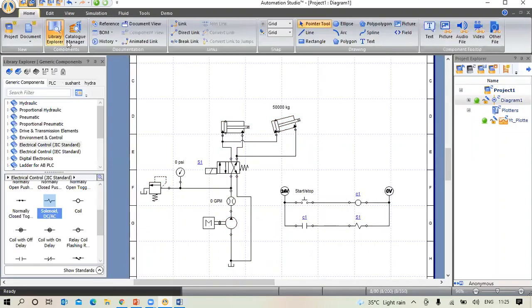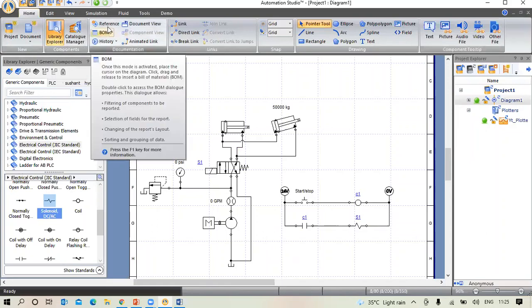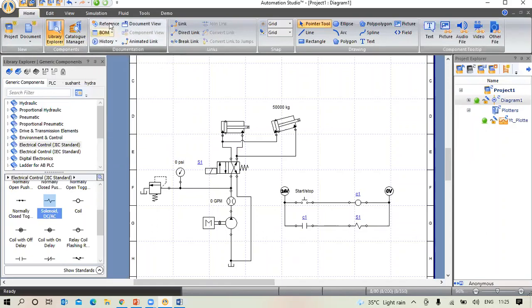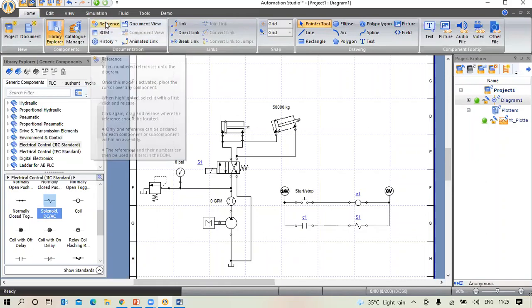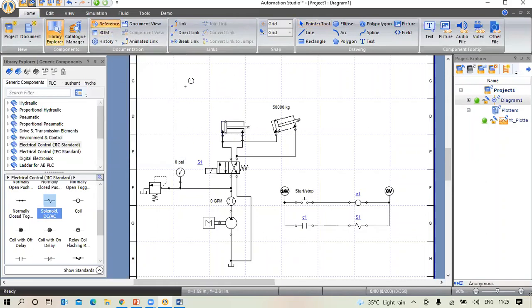In this home tab, we have more features like reference options and bill of material. You can use the reference option to get the reference of particular components. For example, select components, and when you release it, it gives the reference: first, second, third, and so on. To disable it, press right mouse click.